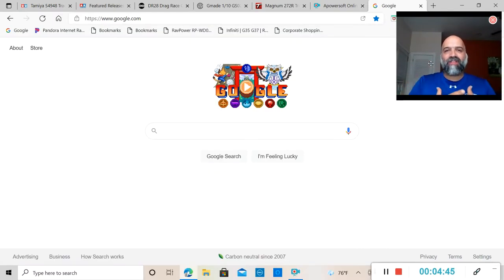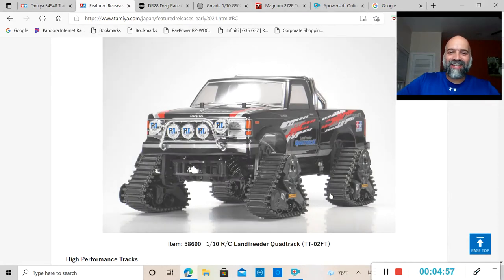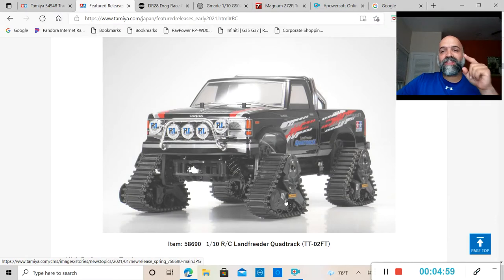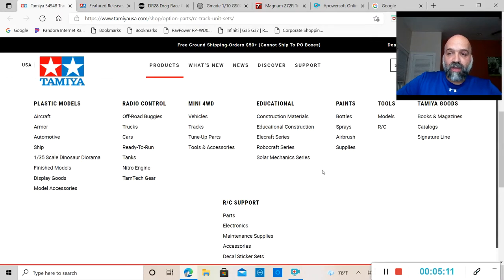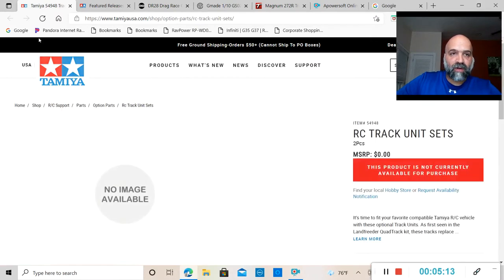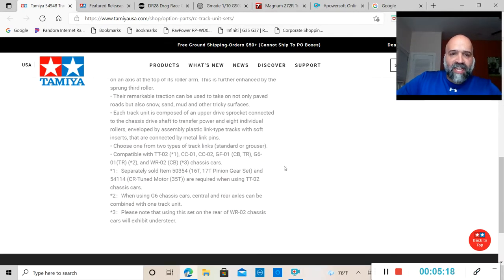But now they are releasing the tracks that came on the Landfreeder, right? That's what it's called? Yeah, the Landfreeder quad track. So these quad tracks that come on this chassis here are going to be available to purchase for different Tamiya vehicles. There we go. They're going to be compatible with a couple chassis.